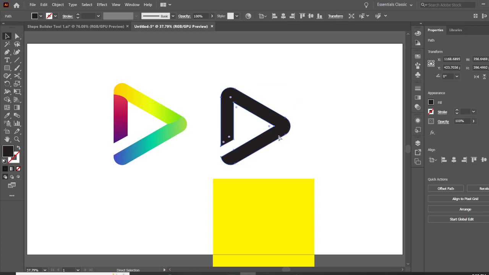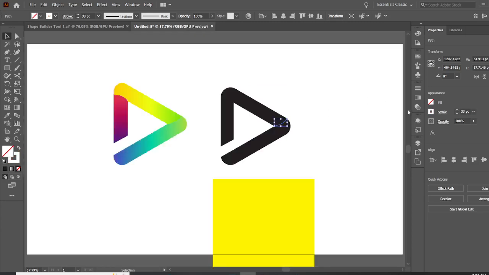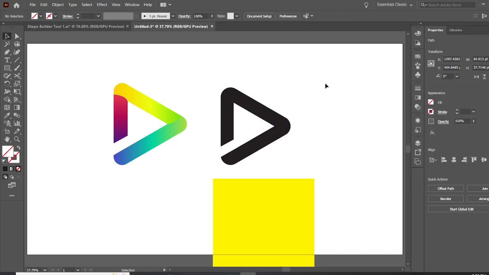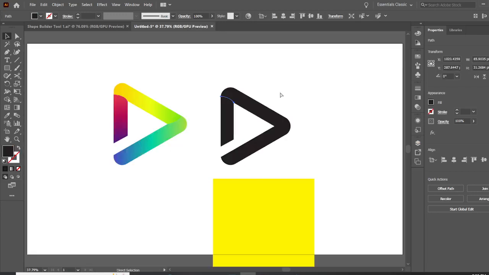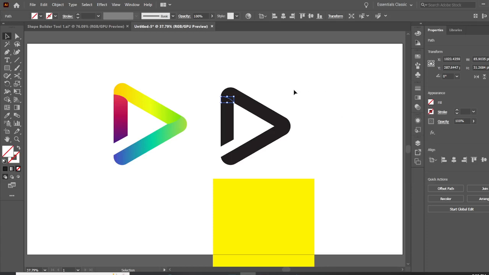So what I want to do is go back to my outline mode. I want to click on it, and I'm just going to cancel the stroke as well. I don't want any stroke for this. I'm going to do the same thing for the other one here, this one as well. I click on cancel, fill none, stroke none. It's as simple as that.